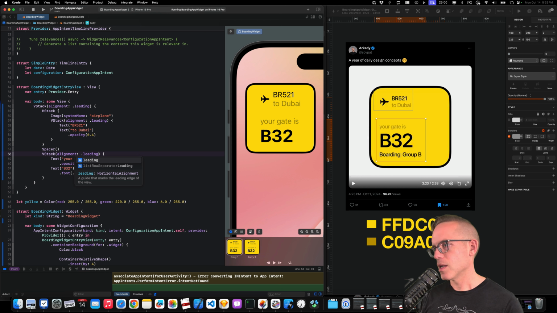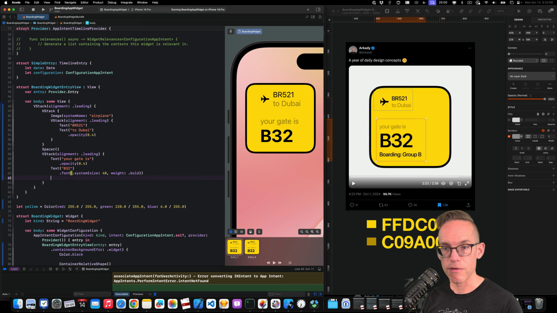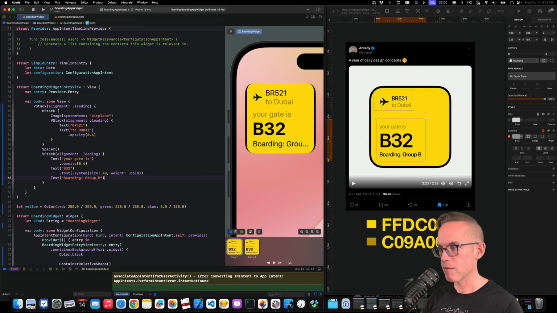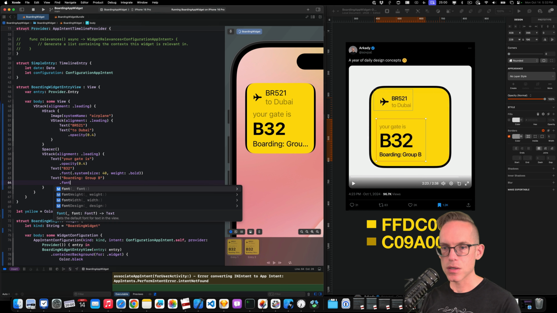I'm not sure how we're going to get those tighter margins. That might be something that we look up, but we're getting pretty close to just having this mocked up under 15 minutes. There's always more that we could do here. And then down here, we're going to have boarding group B. Ooh, doesn't fit. So we're going to need a new font here.